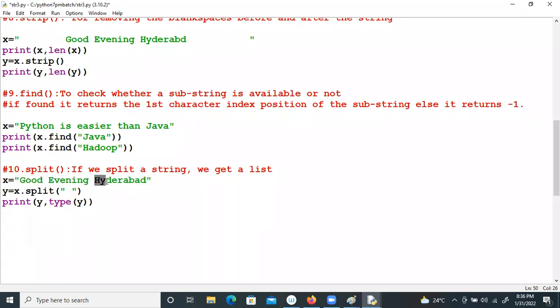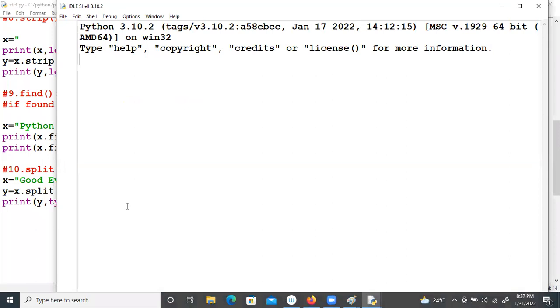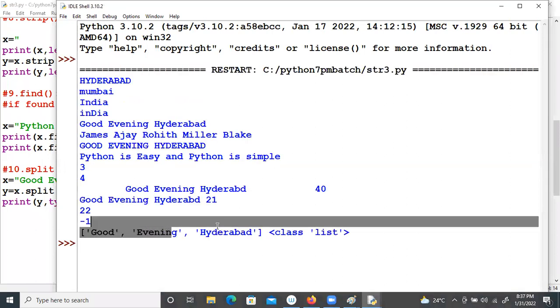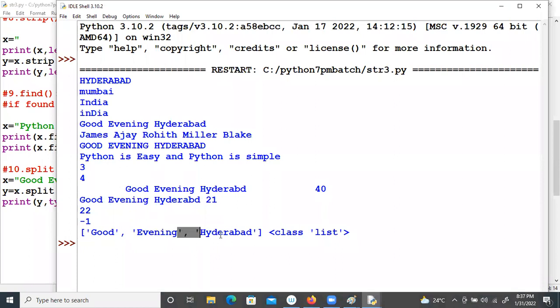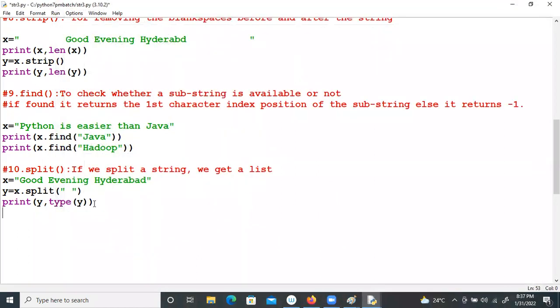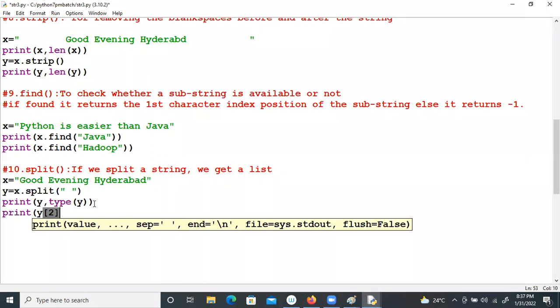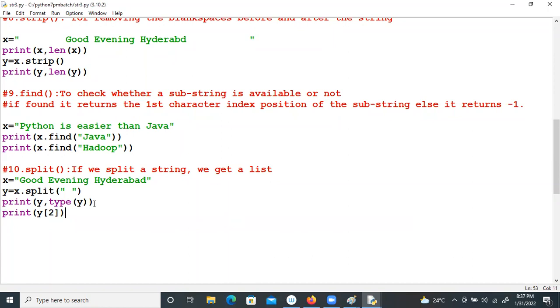I want to print only Hyderabad from this. Just observe this. You will get a list of three words: 0 index, 1 index, 2 index. Hyderabad is at index 2. I want to print only Hyderabad, so y of 2. Run module.